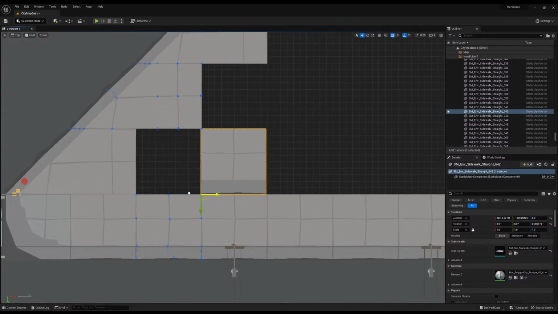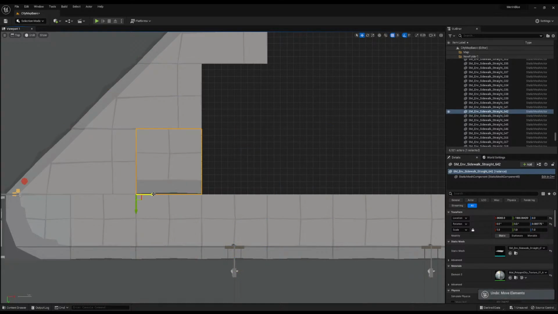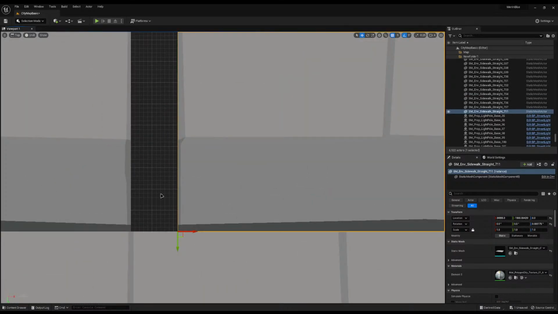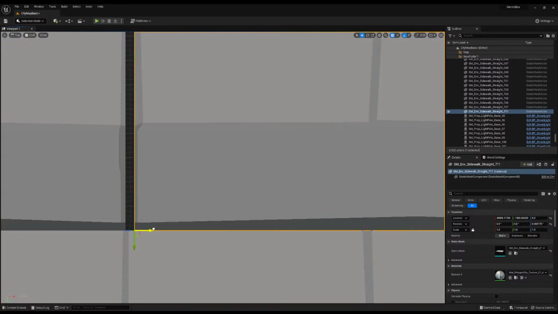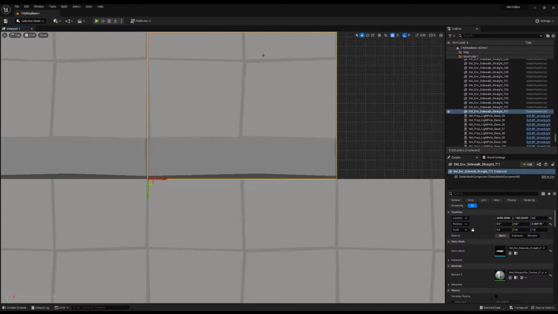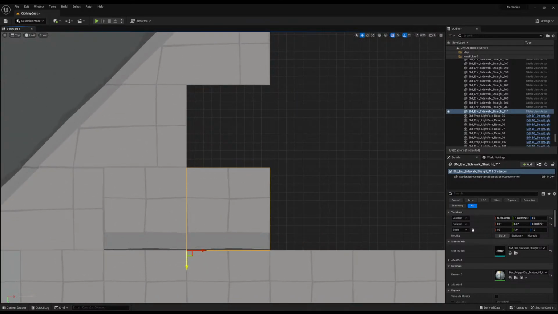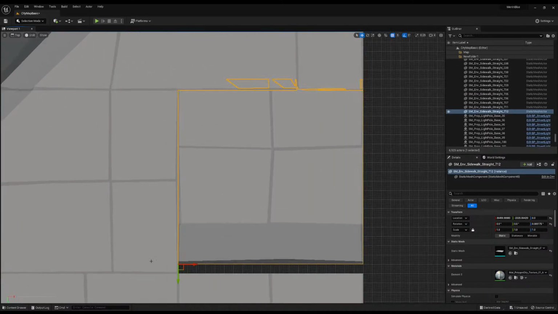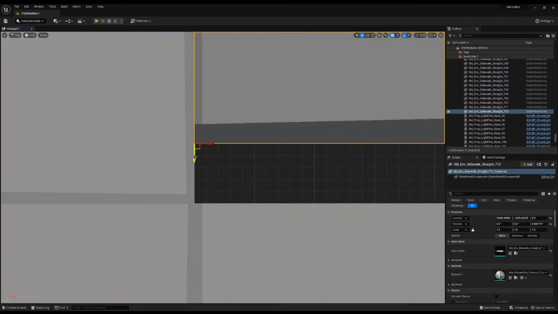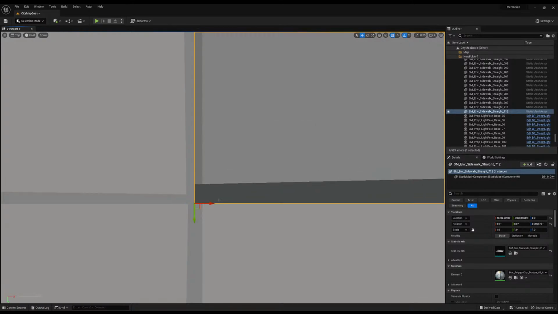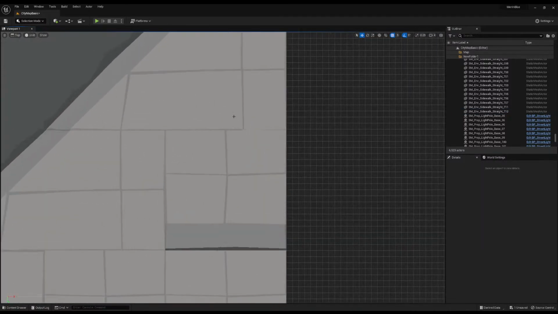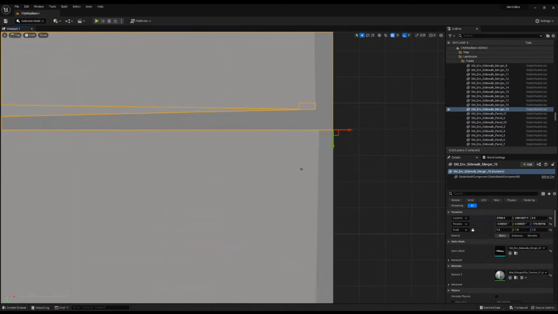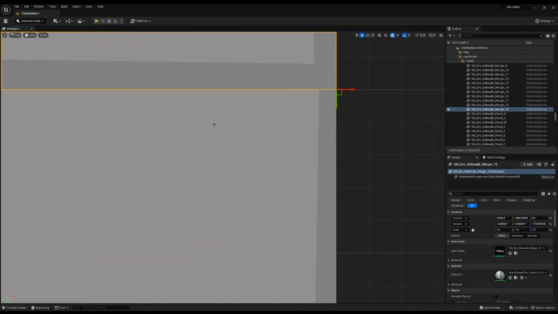So what I'm going to do is just build up pavements that I can delete afterwards, just to use as almost guidance. Like that. Now I can grab that one and I can be like, hey, you're not in line, get in line.